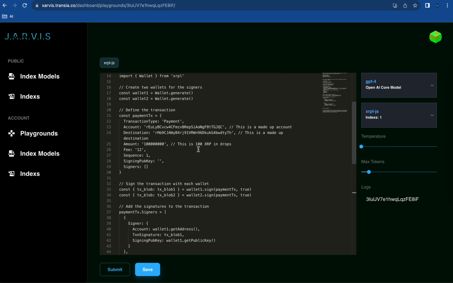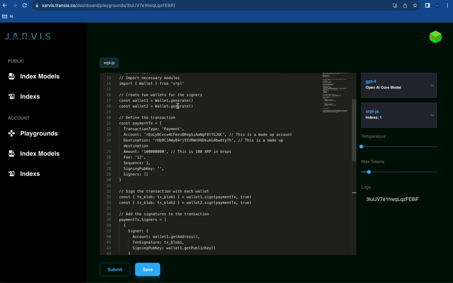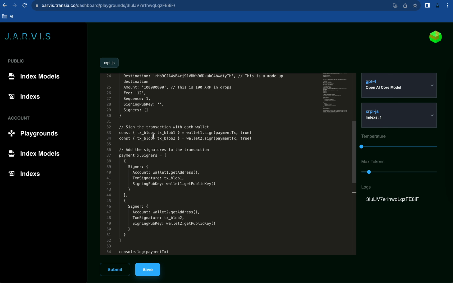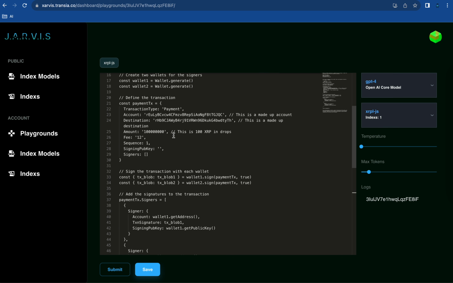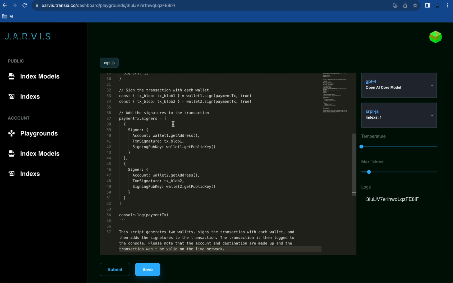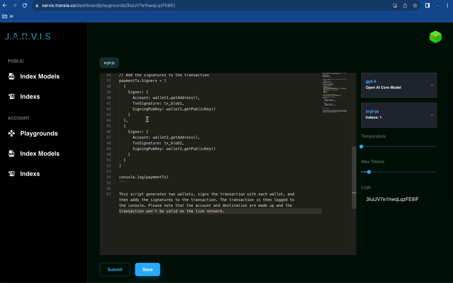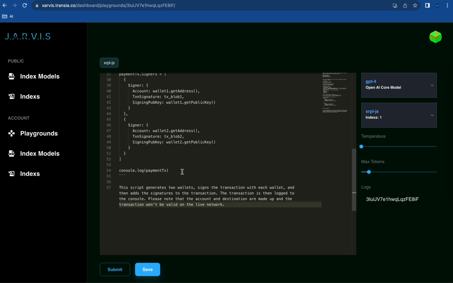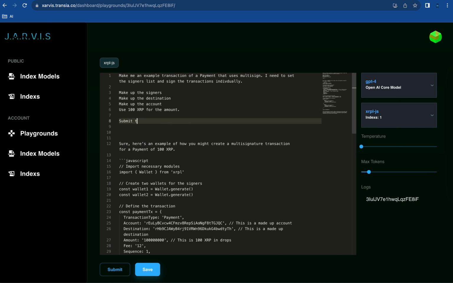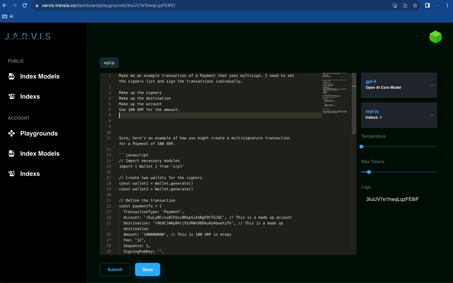So now this is what I wanted. It generated the 2 wallets. It generated an empty payment transaction. It then signed each of them, added the signers, and then it didn't submit. I didn't ask it to. I can submit; we should be a little more clear. So that's it. What's interesting is you still have to kind of know what you're doing.